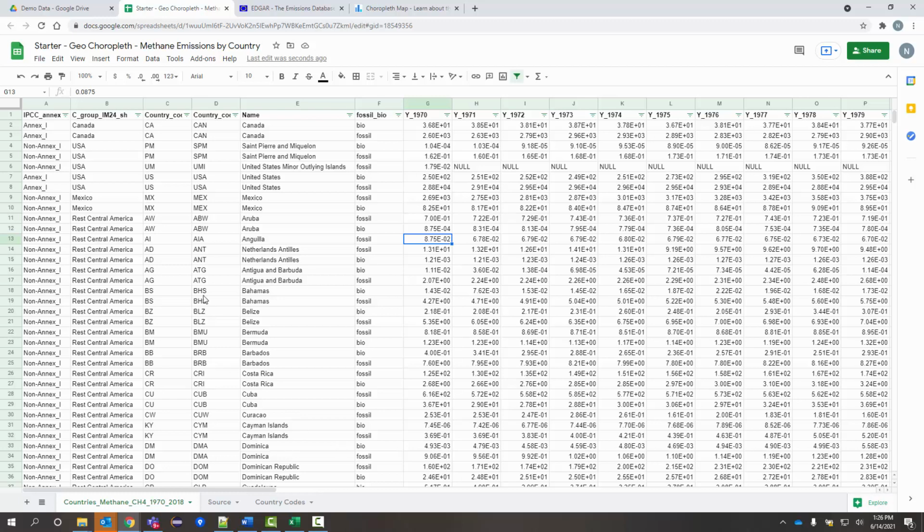So for my Choropleth, my goal is to create a Choropleth where the shading for each geographic region, in this case, is going to be a country representing its methane emission level. And for this demo, I'm going to focus in on the year 1970. And like I said, there's two different sources of methane emission, both fossil and bio. So I'm going to focus in on the emissions from fossil.